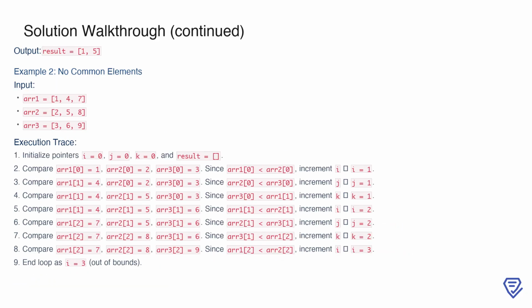For the second example, the input arrays are arr1 equals [1, 4, 7], arr2 equals [2, 5, 8], and arr3 equals [3, 6, 9]. Again, we initialize the pointers i, j, k to 0 and start with an empty result. This time, as we go through the comparisons, we notice that no three elements are ever equal. For instance, the first comparison is arr1[0] equals 1, arr2[0] equals 2, and arr3[0] equals 3. Since arr1[0] is the smallest, we increment i.